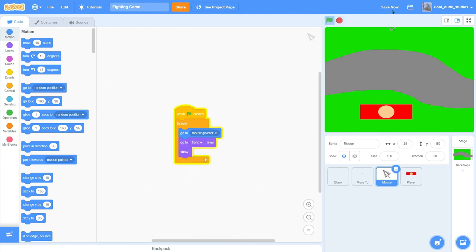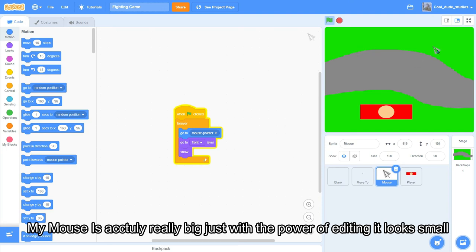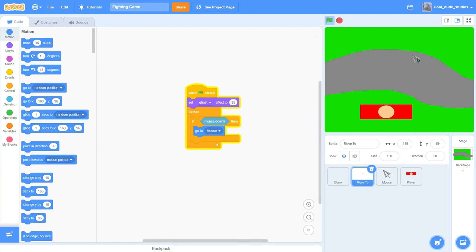Now you can test run the script. The mouse should go directly to the mouse pointer at all times. Now if you haven't made it big enough, or if you have a bigger mouse like me, you're not going to be able to see this. So now you can go to the move to script and make sure when you click, the X and Y coordinates change. And they do.